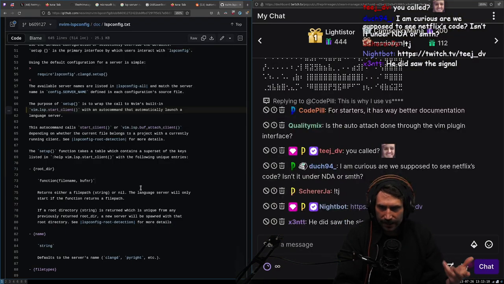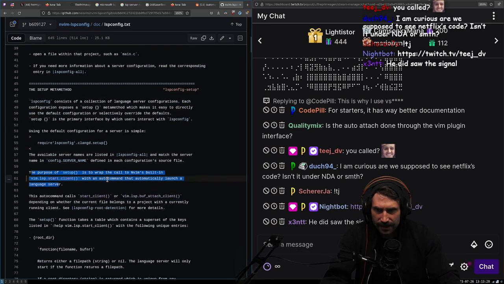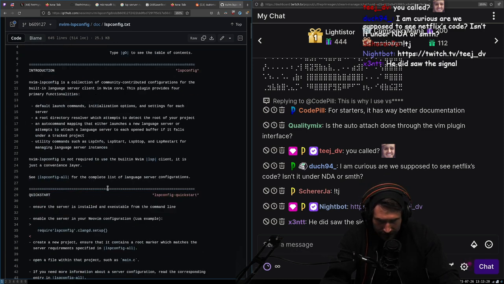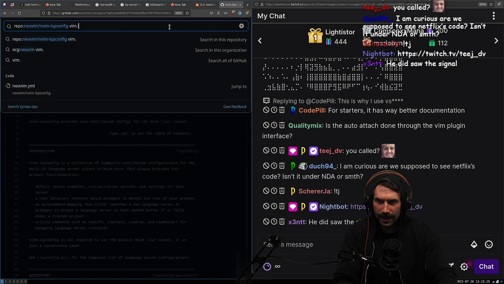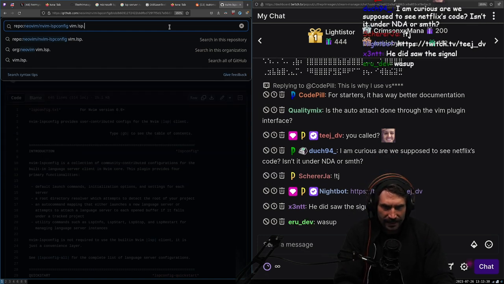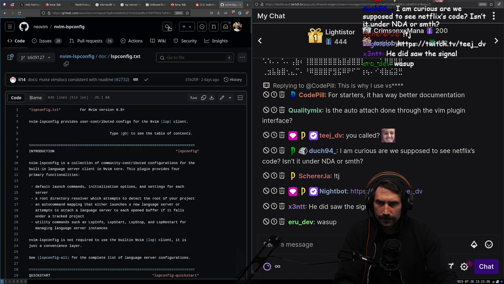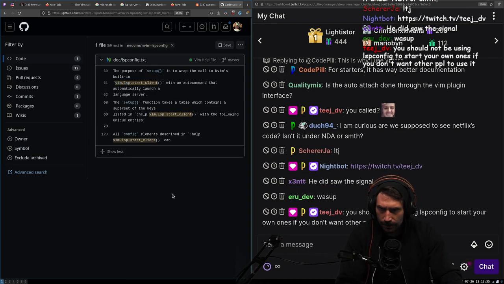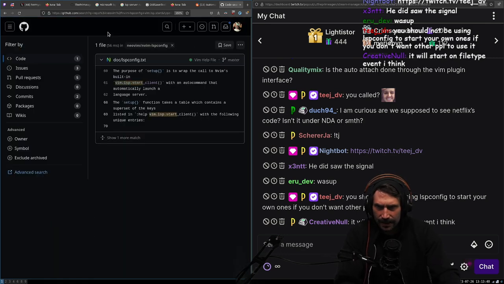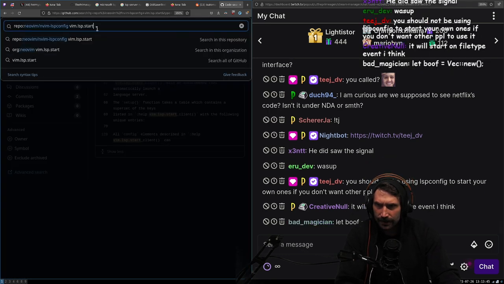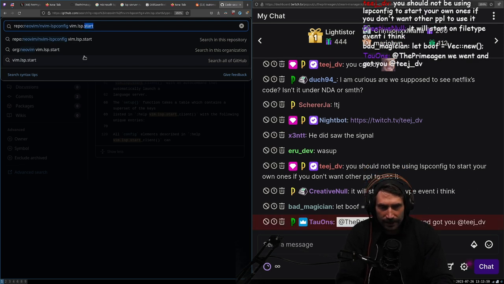But I think that when I was looking at this thing right here, the setup call in LSP config must attach to some sort of buffer and does it upon buffer attach. I think that's what it is. Am I correct on that? I think so. I think that's how it does it. I'm just trying to see. Let buf equals, yeah, it could be a buf. We went and got you, TJ. I know.